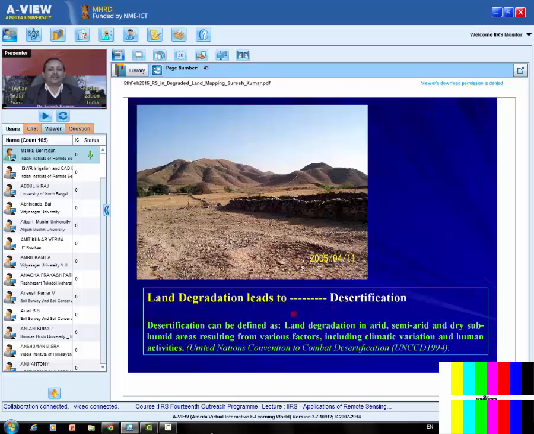And what is the difference between desertification and land degradation? The process of desertification is the same as the process occurring in land degradation; when it occurs in arid, semi-arid and dry sub-humid areas, then it is known as desertification.